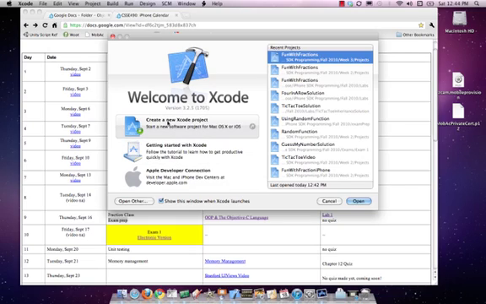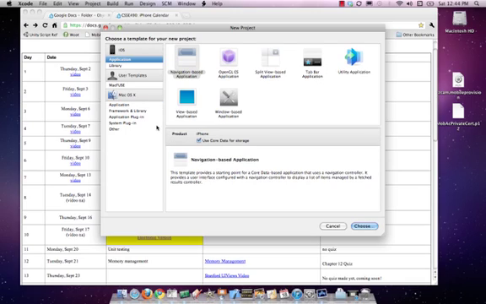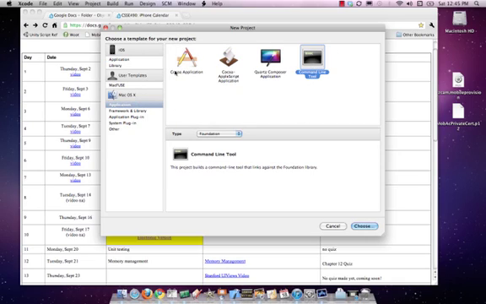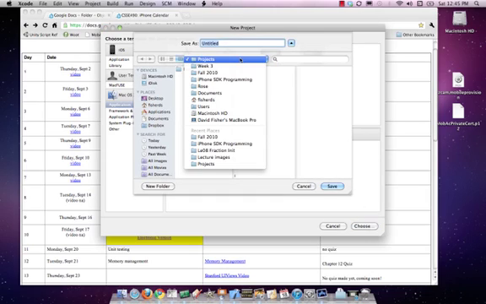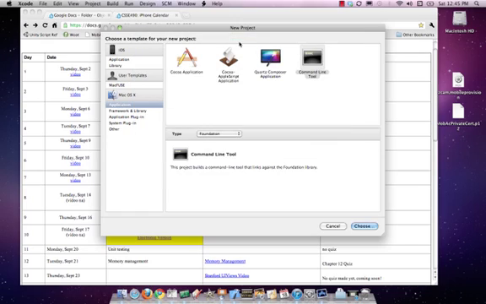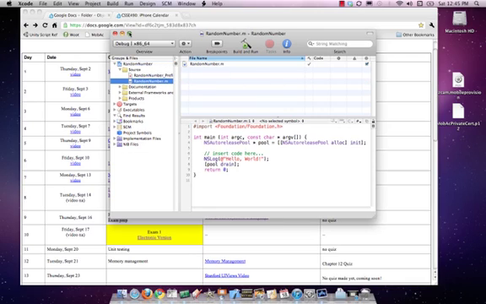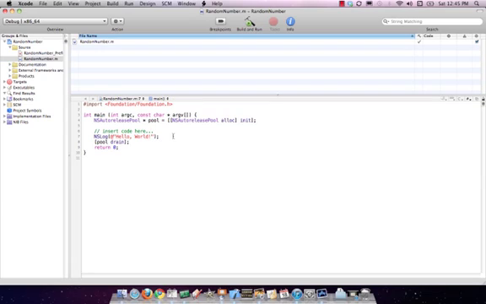So just go ahead and make a new project. You could make just an application if you wanted, but it doesn't matter. Let's just make a command line tool. I just want to show you the commands that you use. We don't really need anything graphical for this. Let's just go ahead and call it random number. What we want to do here is just pick a random number, and we'll just print out 10 of them, right?